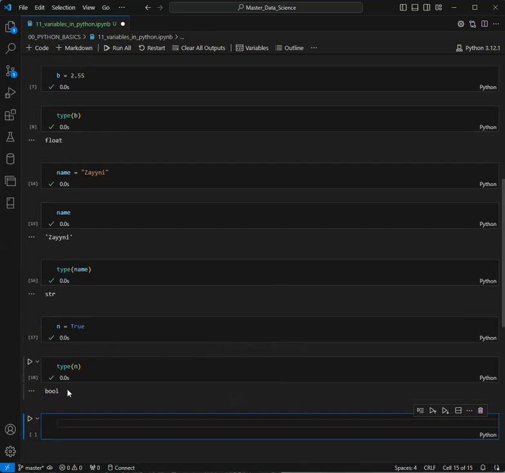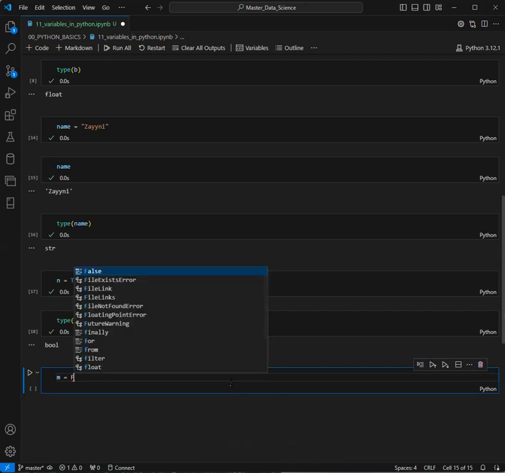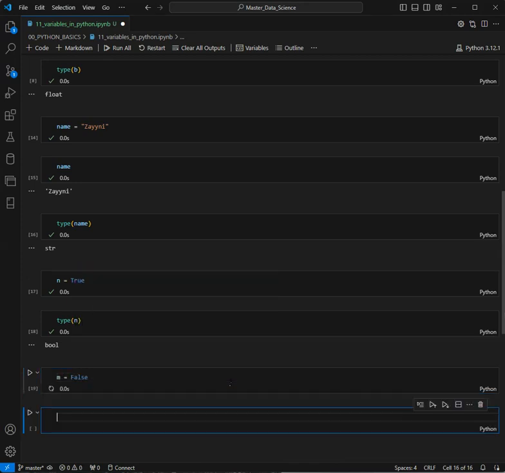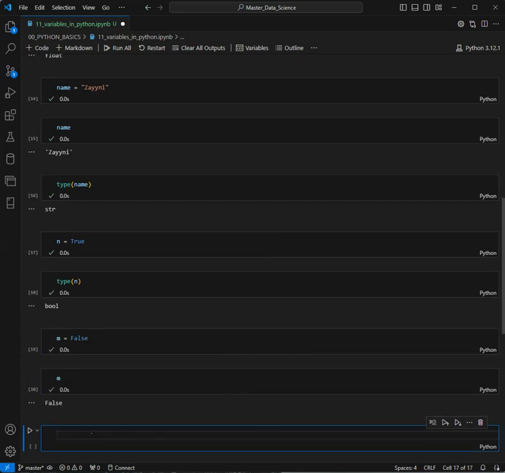So it is a bool type value, it's not a string, it is a boolean. So it is a true or false condition. Let's take another bool type variable value here, it is False. Now if we run it, it executes successfully. And if we run m here, we are getting False here.